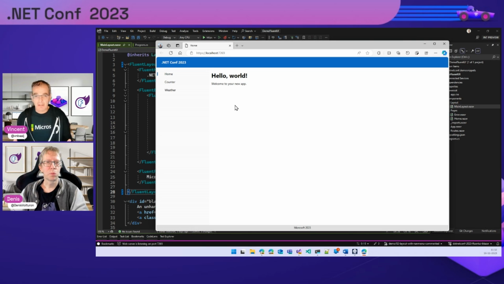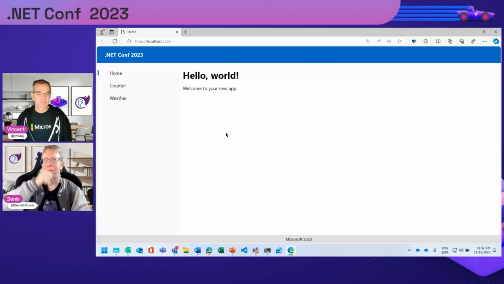Now, I already mentioned a counter page. What would a Blazor demo be without a counter page? So Dennis, can you add this and spice up the application a little bit? Yes, sir. If you can switch to my screen, sorry. What would be really nice is, on this left menu, for example, to add a few icons in front of each menu item.